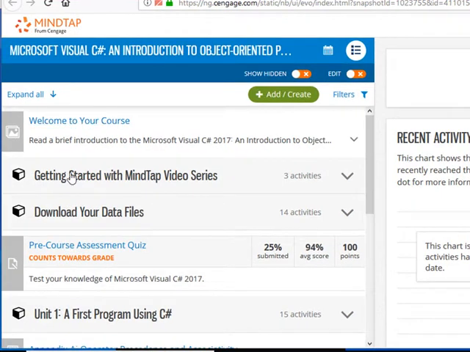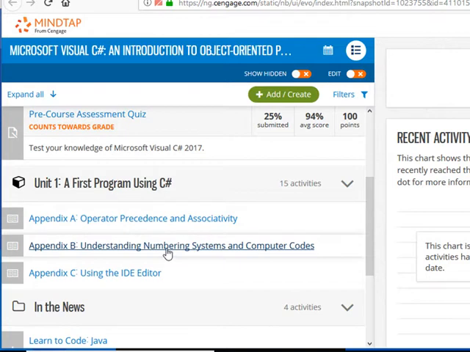Welcome to the course, getting started with MindTap. You can download your data files, but those will be there for whenever you need them. Take the pre-course assessment quiz. Whenever you see counts towards your grade, that'll be something that you need to take.